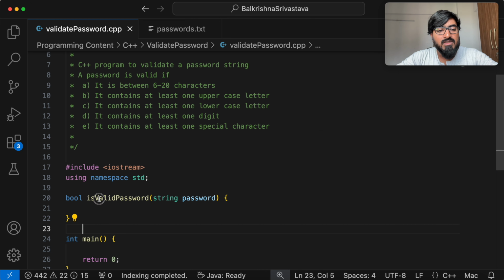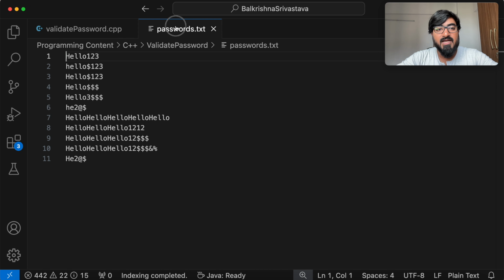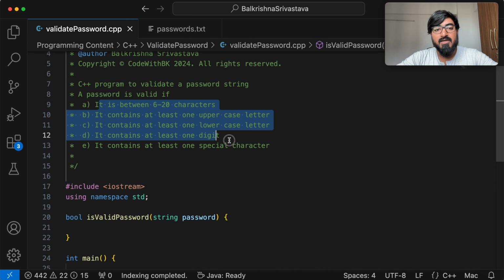So we code this function that takes a string password and returns true if this is a valid password, and returns false if this is not a valid password, and we check it against these password strings. We read each line from the file, which will be a sample password, and we check if it is a valid password or not, based on our conditions.